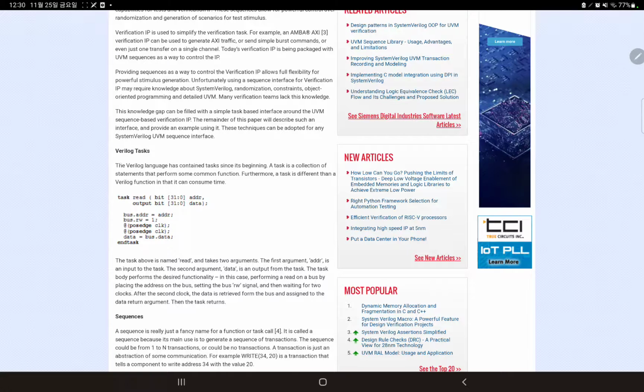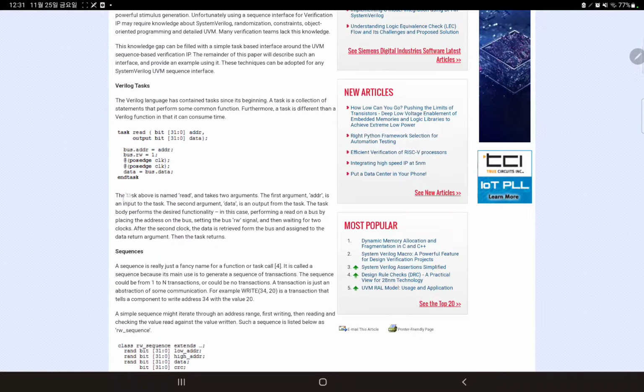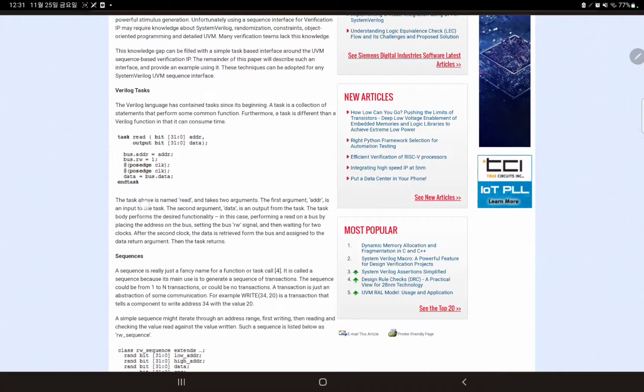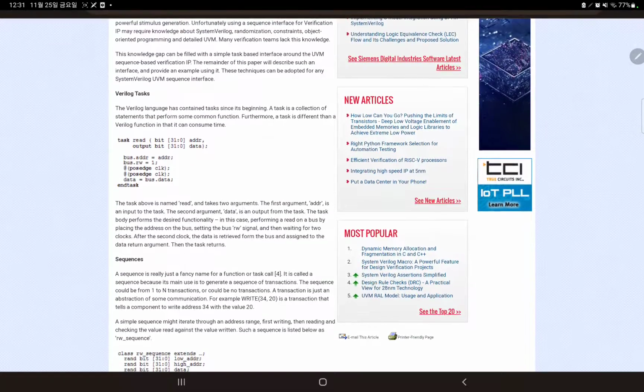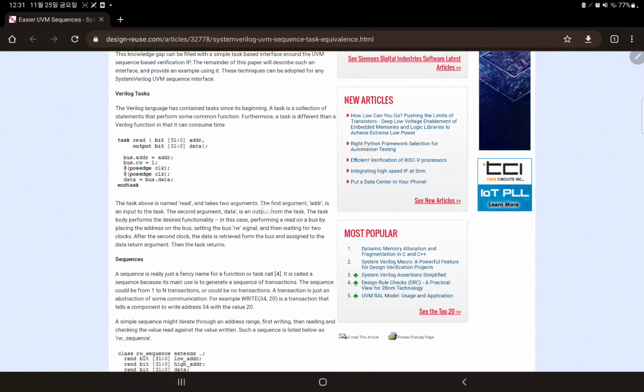The Verilog tasks. The Verilog language has contained tasks since its beginning. A task is a collection of statements that perform some common function. Furthermore, a task is different than a Verilog function in that it can consume time. The task above is named read, and takes two arguments. The first argument, ADDR, is an input to the task. The second argument, data, is an output from the task.